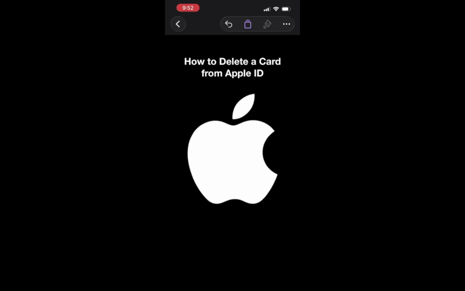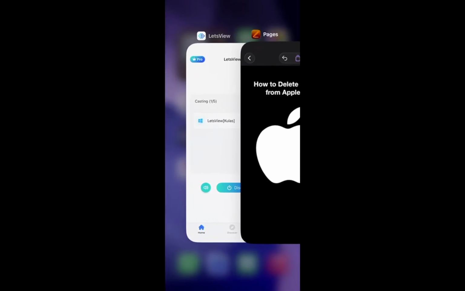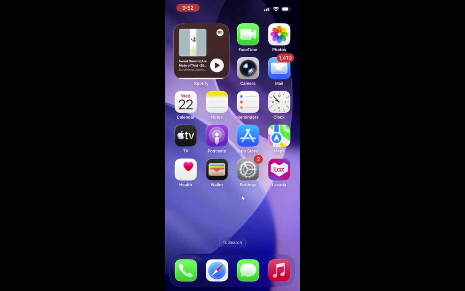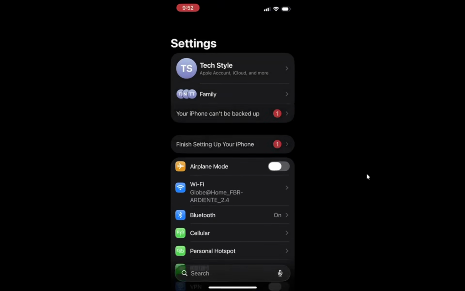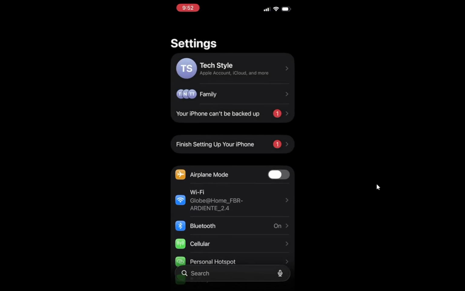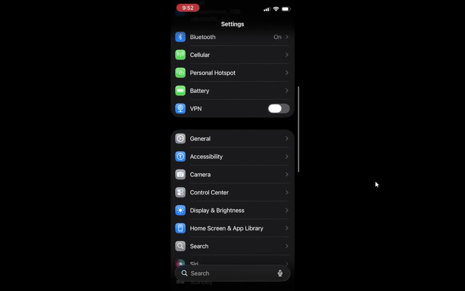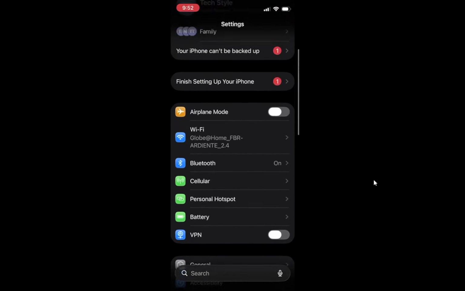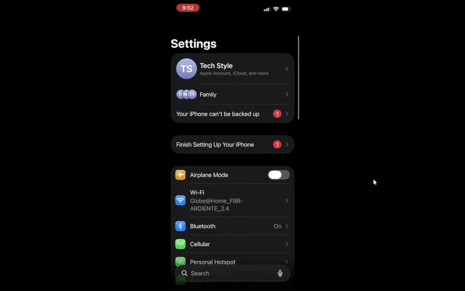In today's video, I'm going to teach you how to delete a card from Apple ID. First, open the Settings app on your iPhone or iPad. You can find the Settings icon, which looks like a gear, on your home screen. This step is crucial because the Settings app is where you manage all your device preferences, including your Apple ID and payment methods. As you open the app, you will see a list of options related to your device settings. This is the starting point for making changes to your Apple ID.